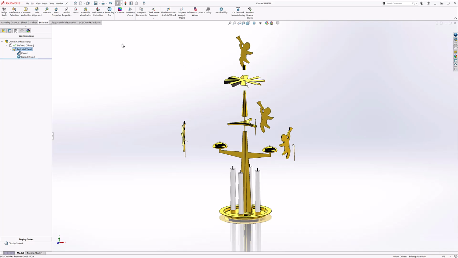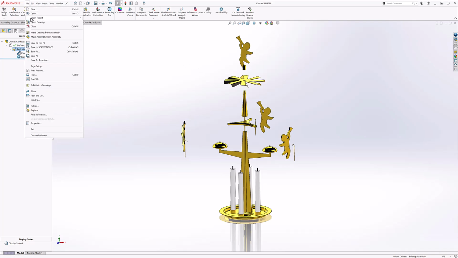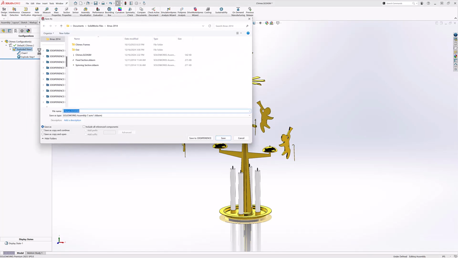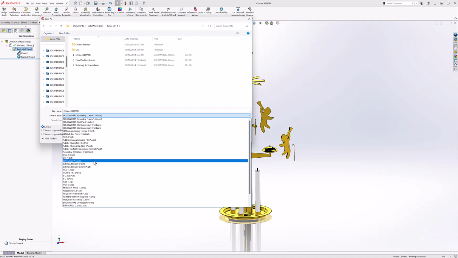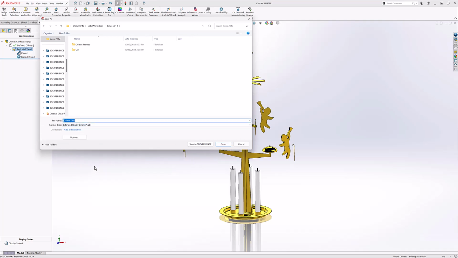When it's exploded, I'm going to go to File and Save As, and instead of a 3MF file, because I know that does not carry the exploded state, I'm going to find the Extended Reality binary GLB format, which I also know will go into Microsoft PowerPoint. So I'll do that. Now, one gotcha here.